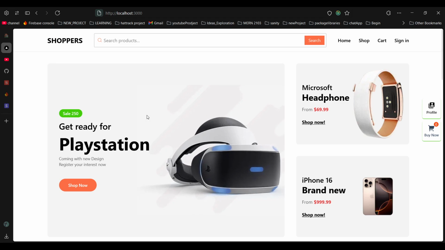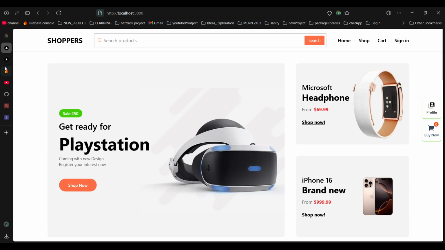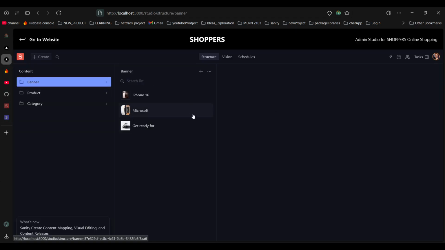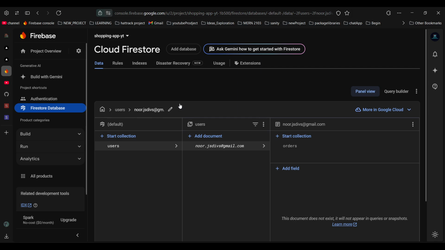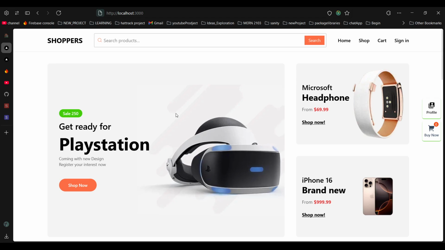Now this project is amazingly built with the front end as Next.js, and also you're gonna have a backend using Sanity CMS. Now that will be our Sanity CMS studio, from where the banner, product, category, all will just be coming from there. Then also we have our Firebase Cloud Firestore, by which we can save the orders according to the users. Now how will it function.